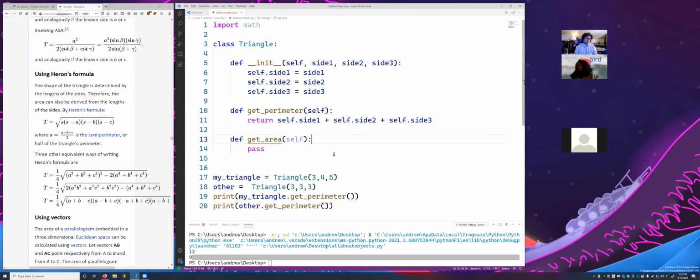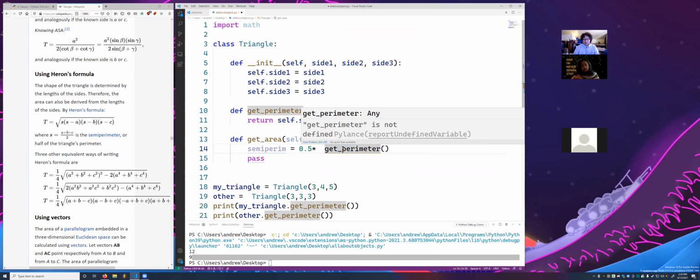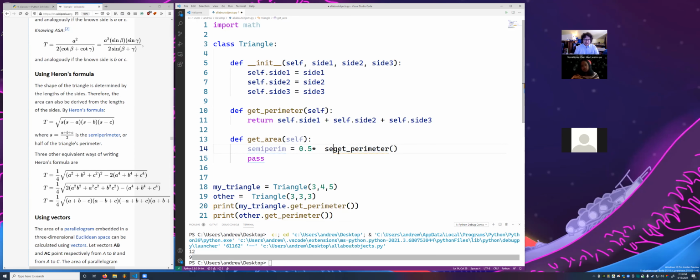Okay, so get area. What do we need to do for this one? First, let's calculate the semi-perimeter. I'm going to call it semi-prim for short, and that's equal to 1/2 the perimeter, right? So 1/2 times self dot get perimeter. I can't just call get perimeter, because it's like, what in the world are you trying to calculate the perimeter on? In other languages you could do this, but notice it gives me a warning. It's not defined. So what I have to say is this triangle's perimeter, self dot get perimeter.